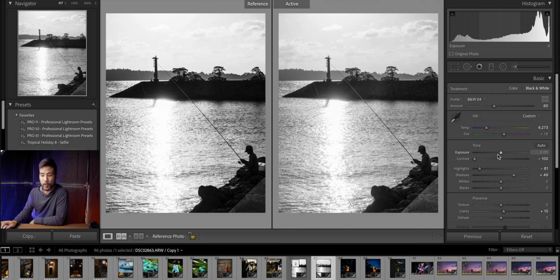Now again, exposure sometimes does a similar thing, but exposure is completely different because what it does is basically take the entire image and make it brighter or darker. But let's see what it does here in terms of this photo in black and white. Now I'm just going to set this contrast back to 0. Now we're just going to play around with the exposure.